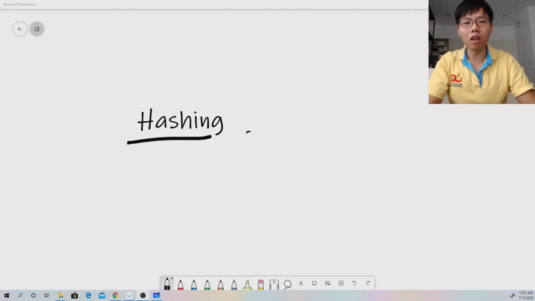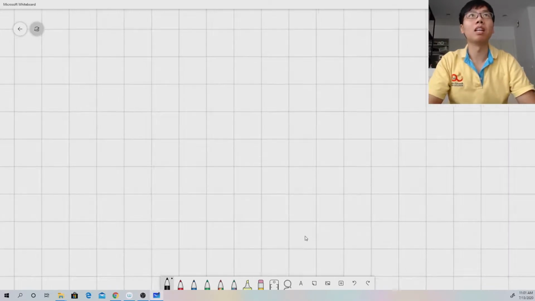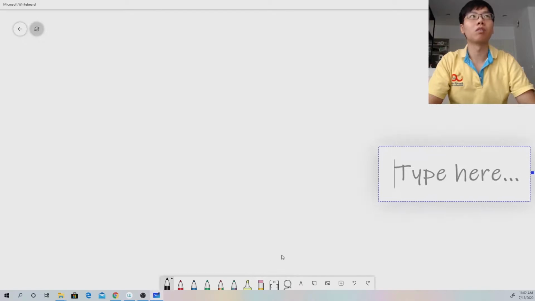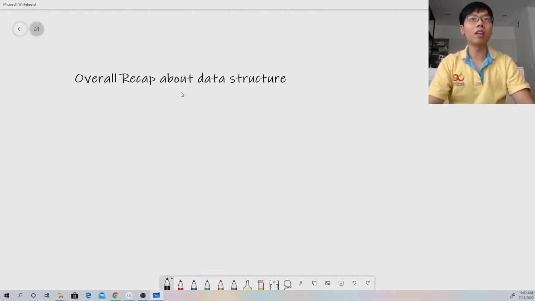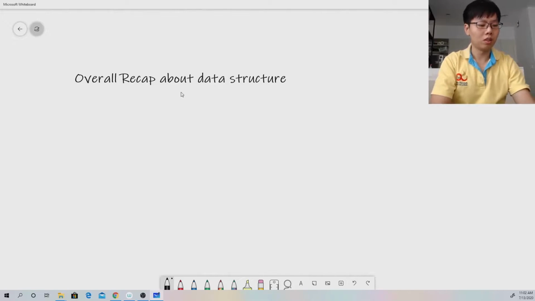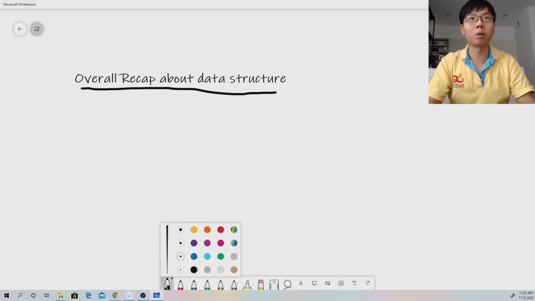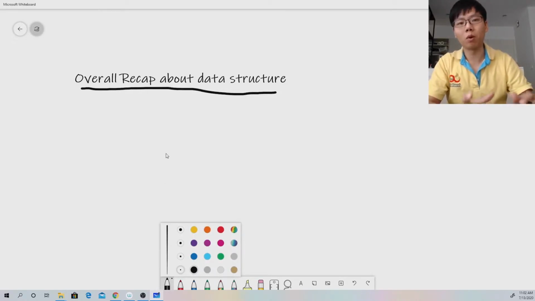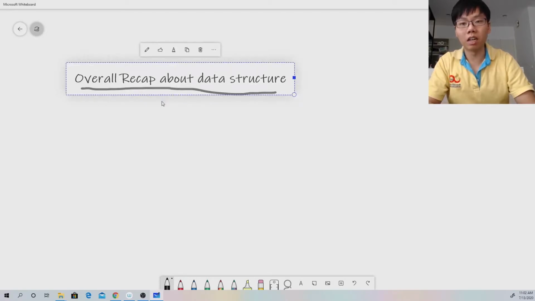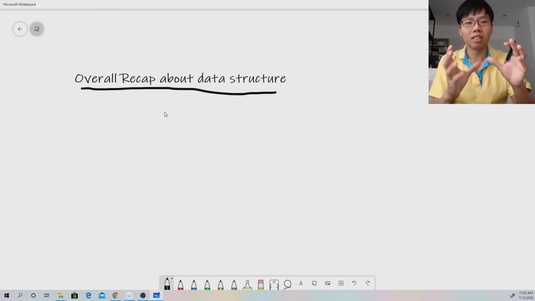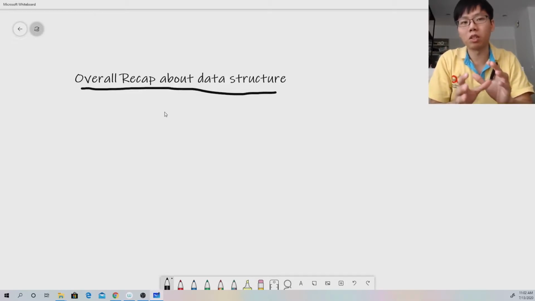But before we can talk about hashing, I think we should go back and recap a little bit. First of all, we need to understand that a data structure, as we always mention, is created for some specific purpose. For example, first you need to design the collective structure to be able to collect every single piece of information that you want.